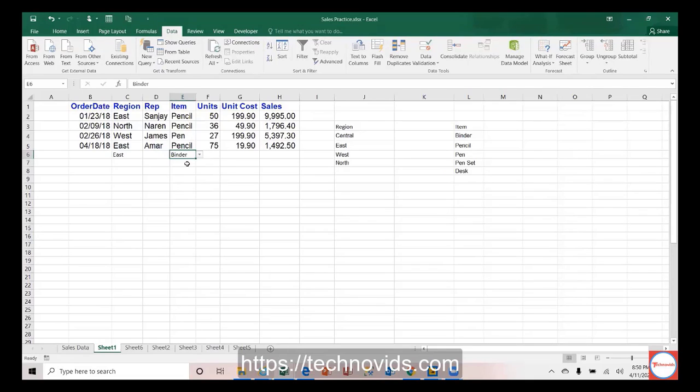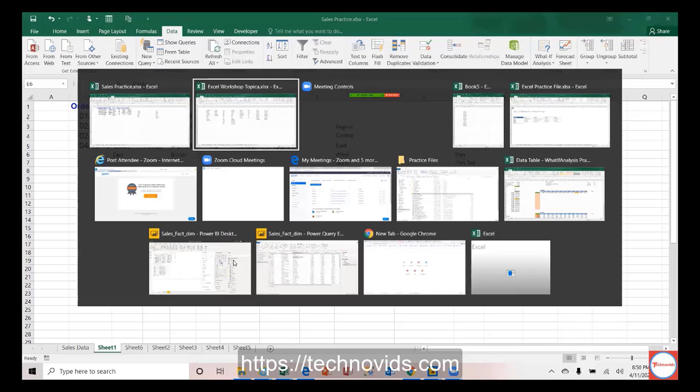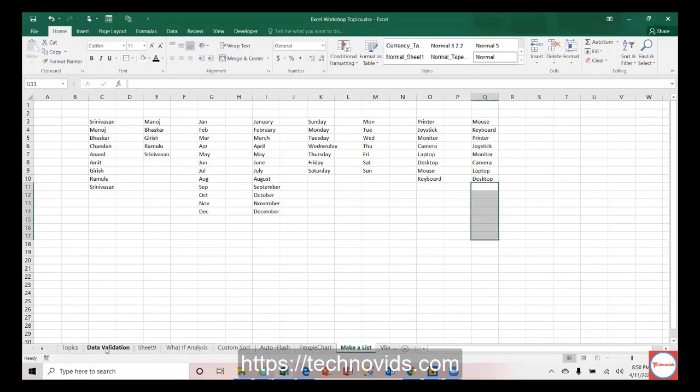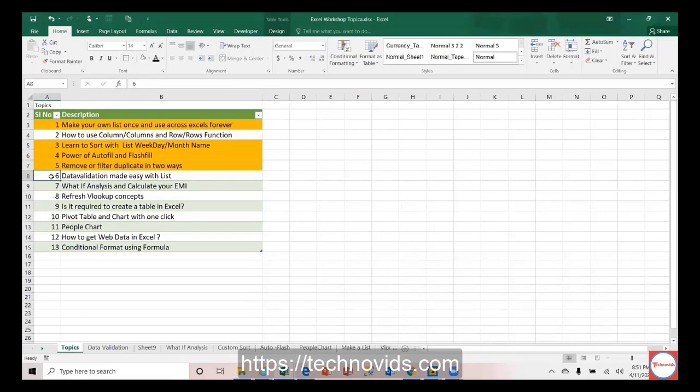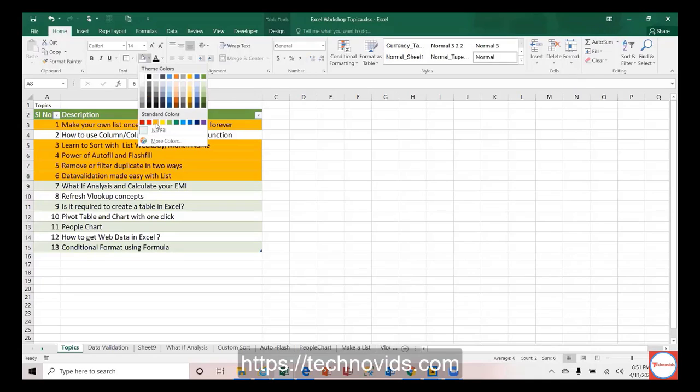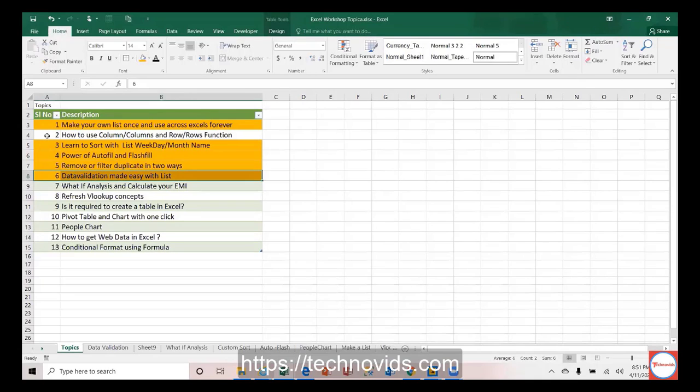All right, so this is how data validation is done in Excel using a list. Using a list, you can come up with your own data validation rules. Okay, now let us see these two topics together.